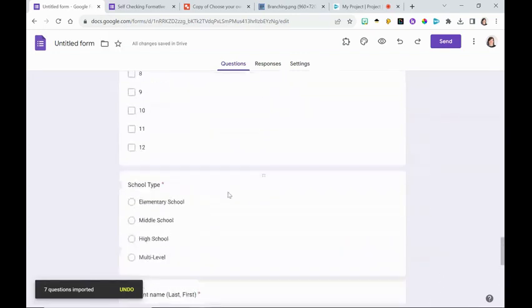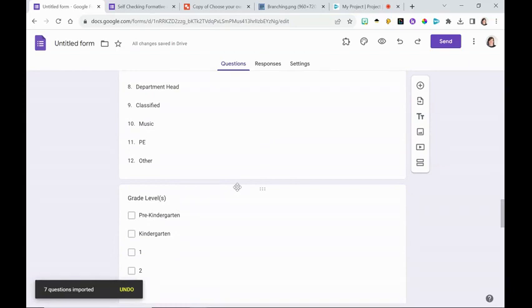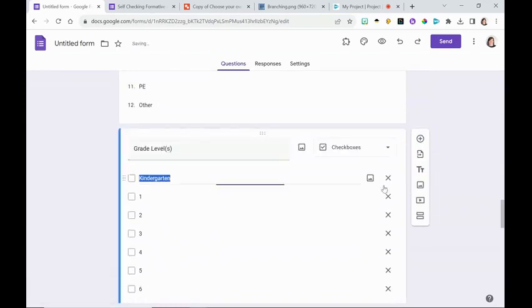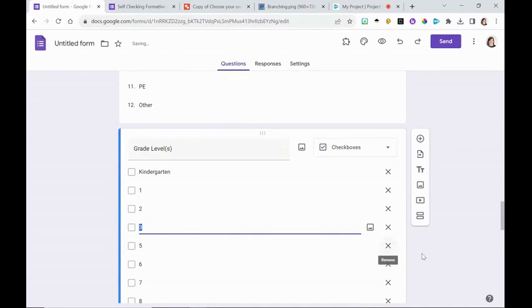And like magic, those questions are here. You can then choose to edit those without messing them up on your other form. But just a quick way to save yourself some time.